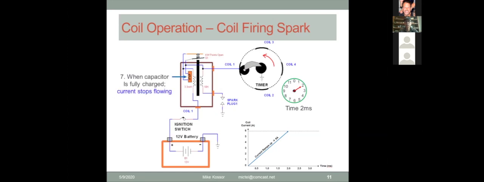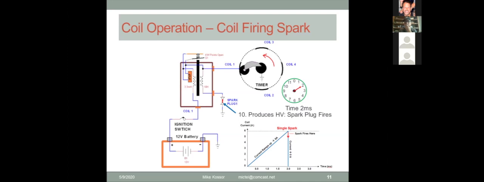Once the capacitor is fully charged, a little more time has passed, and the current has flowed a little bit more, up to about 6 amps in this example, the current stops flowing. When the current from the battery stops flowing in the primary winding, and the points are still open, the magnetic field collapses. When the magnetic field collapses, that's when spark occurs at the spark plug. We see that the current abruptly goes from about 6 amps down to 0 amps, and that's while running on a 12-volt battery in this example. So this is the instant that spark fires at time 2.